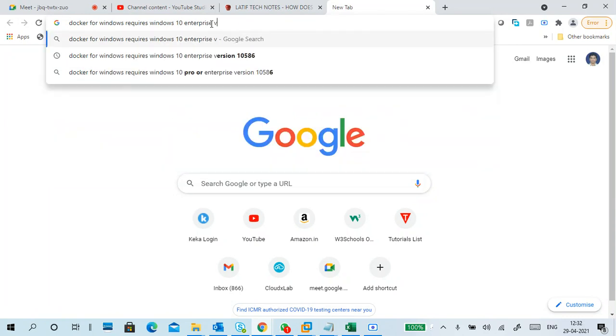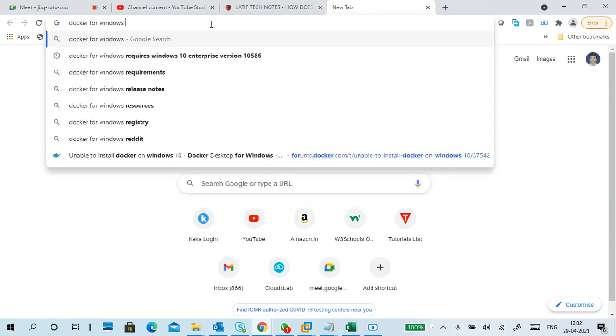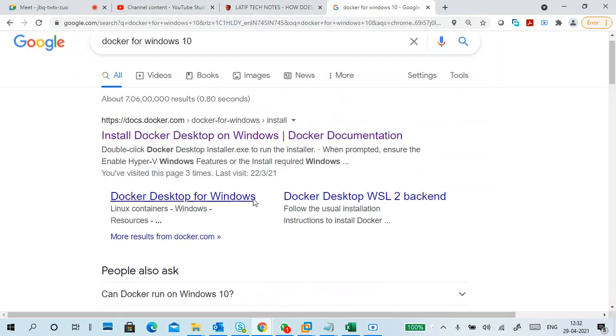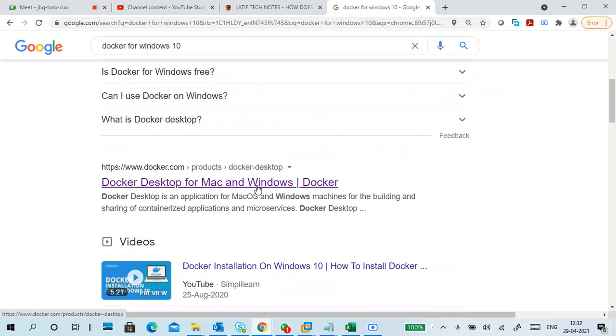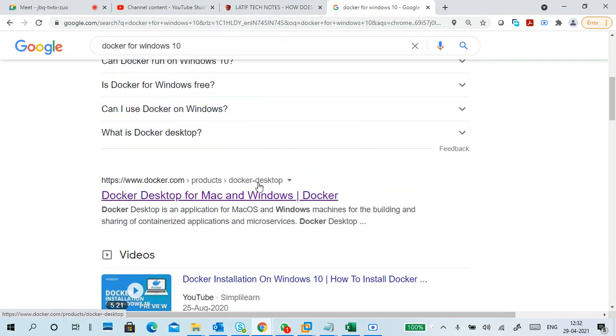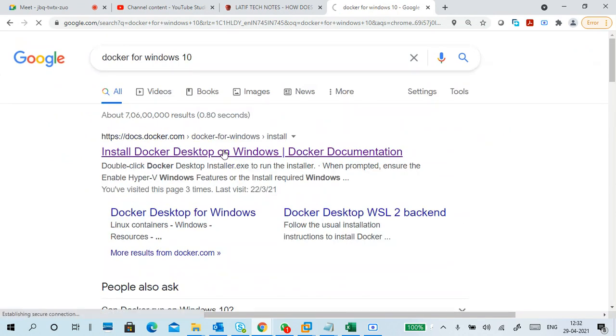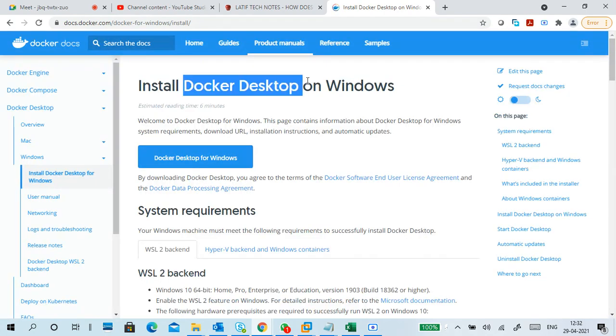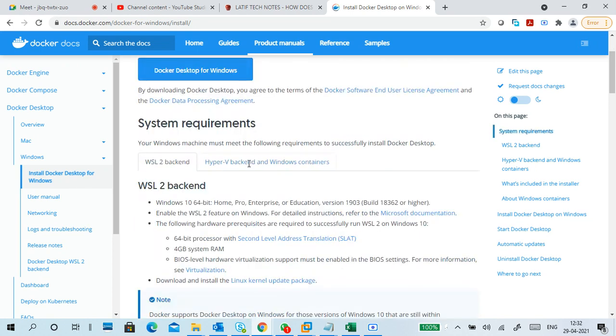for Windows. Okay, so this is docs.docker, and you can get the download also. This is Docker Desktop. Okay, so this is Docker Desktop on Windows. We download Docker Desktop on Windows.